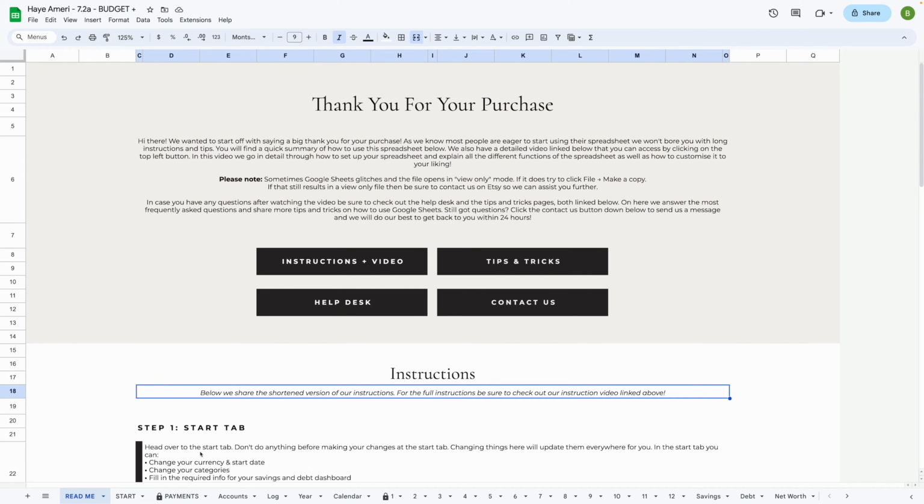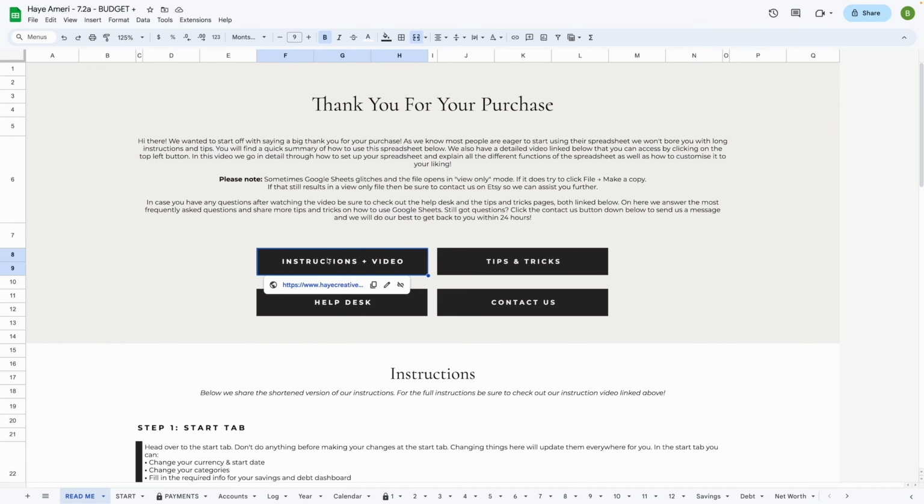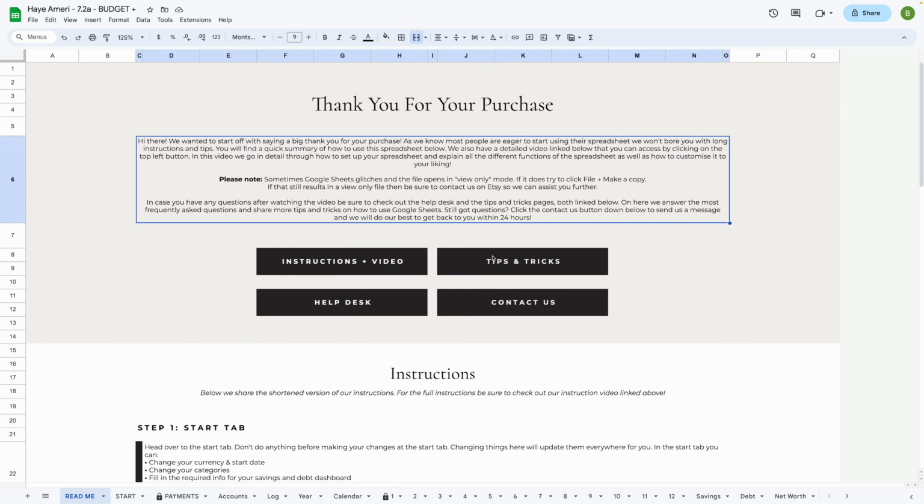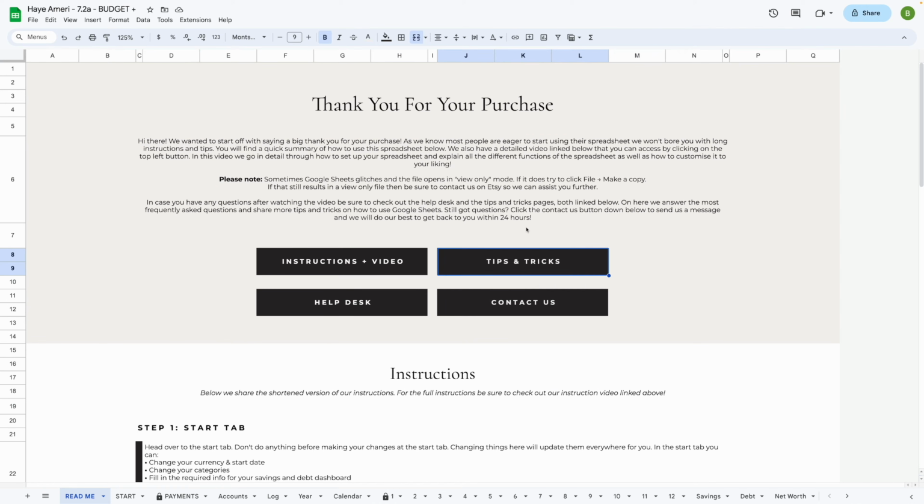The first tab that you'll find in this spreadsheet is the README tab. On the README tab, you'll find a link to this video that you're currently watching right now, a link to our Google Sheets tips and tricks guides where we share more tips about how to use the spreadsheet and other things that could help you customize your spreadsheet more to your liking, a link to our help desk where you can find our FAQs, and a link on how to contact us should you have any other questions.